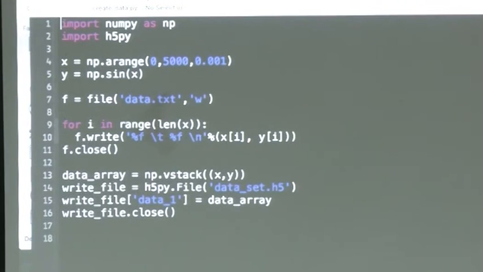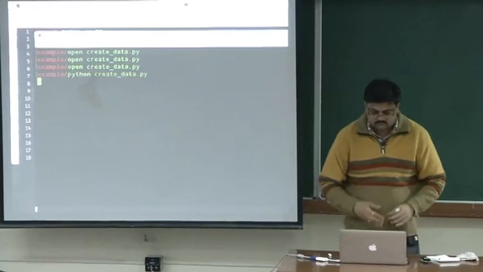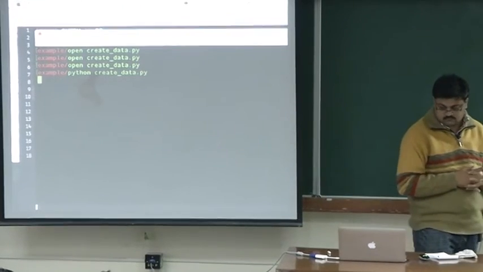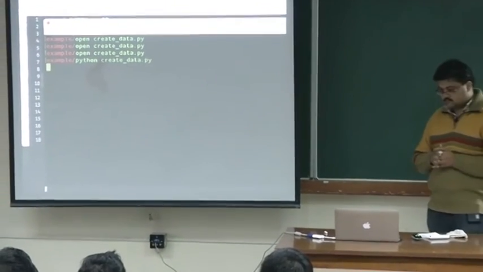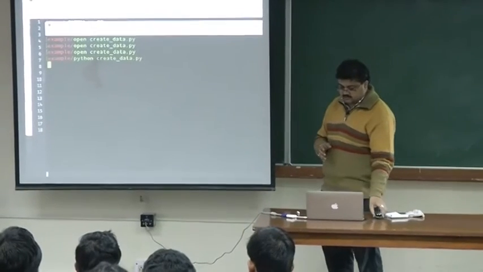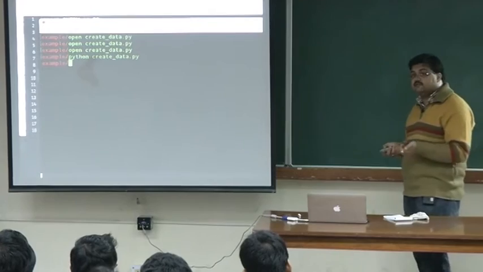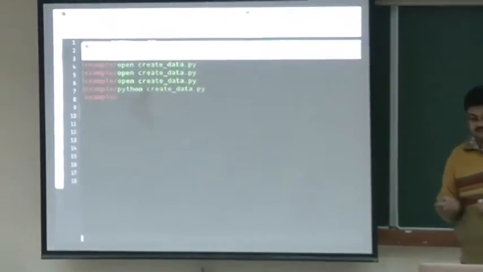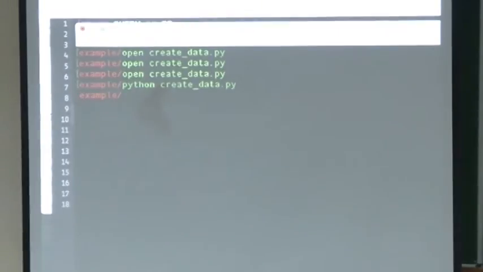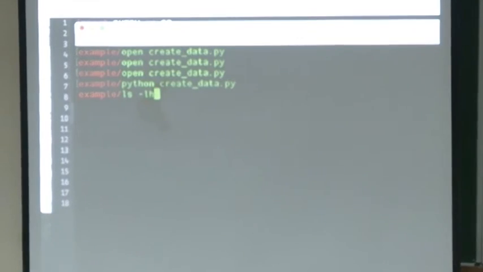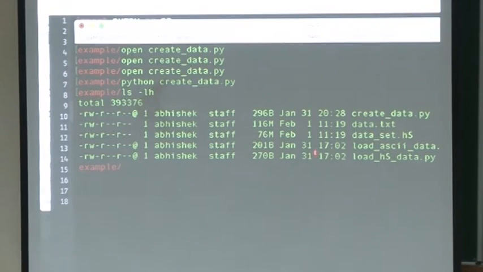So, let us run this code. We will see whether there is any compression in saving ASCII compared to HDF5. So, it is done. So, the size of data.txt is 116 megabytes and dataset.h5 is 76 megabytes. So, it is reduced.